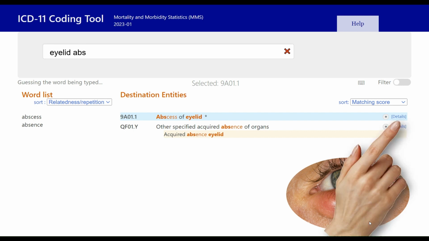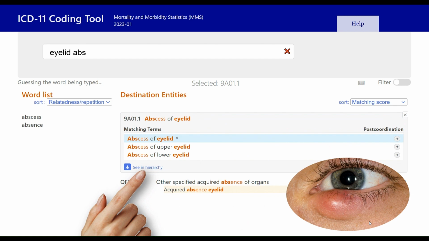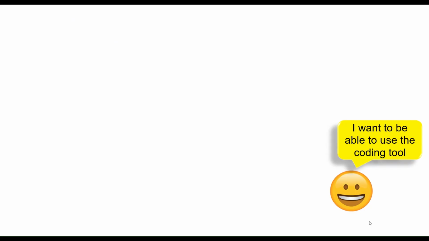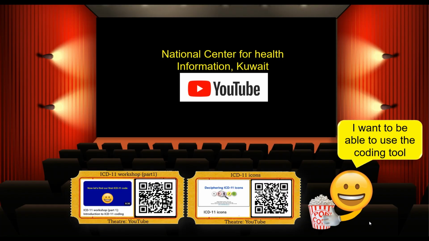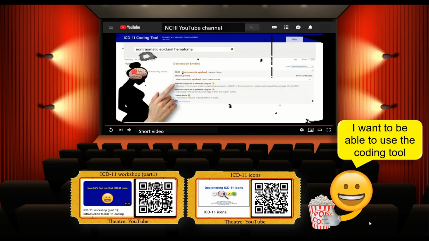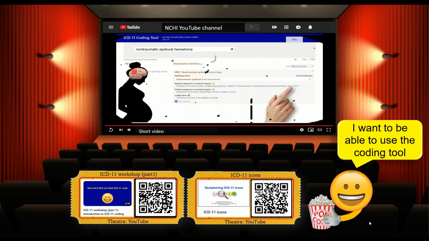We can also access the details of each entity by clicking here to access the browser. Any rules you need for coding can also be accessed through the browser. We can add details to our diagnosis from this integrated browser. For example, we can say that the abscess was in the left lower eyelid, and we can specify the infectious agents. If you want to know more about the coding tool and how to use it, you can watch these two videos on our YouTube channel, the ICD-11 Workshop Part 1 video and the ICD-11 Icons video.